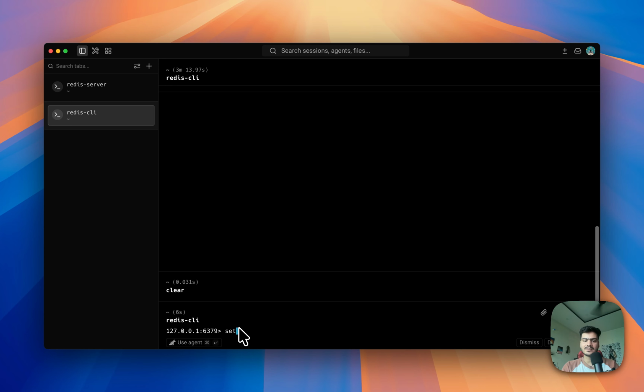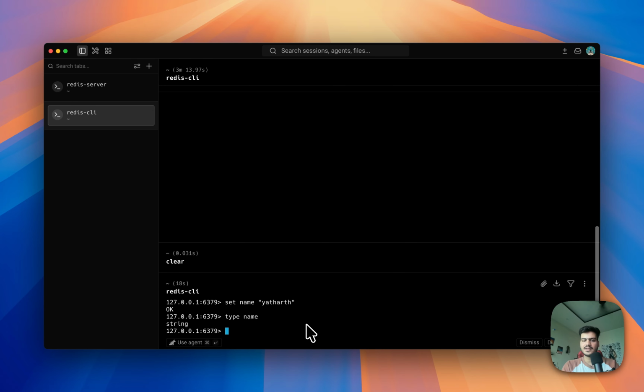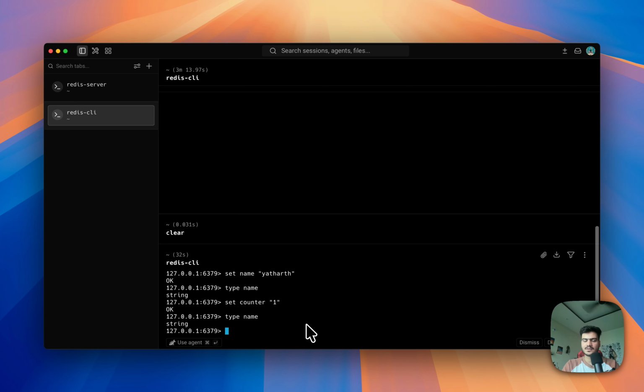So let's say I store my name in the name key, right? And if you want to check its type, you'll usually write type and then the key name. So you'll see it's string, right? And let's say I declare one more variable and I store an integer in a string. Again, its type will be string, right? But Redis internally optimizes this, right? It wouldn't store everything as strings.